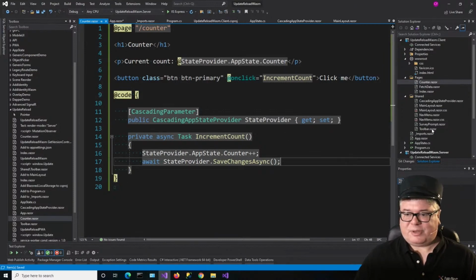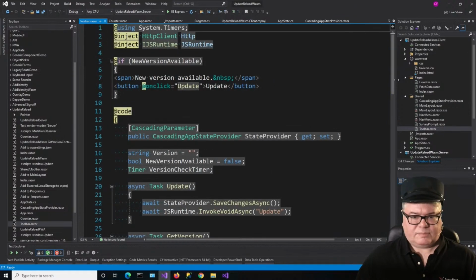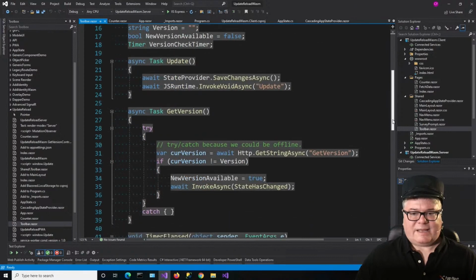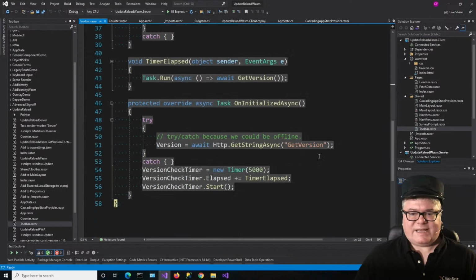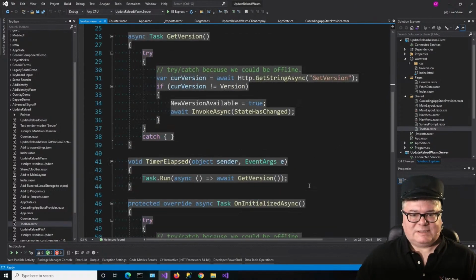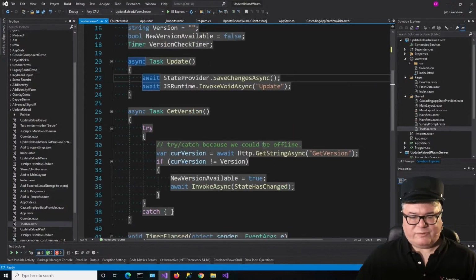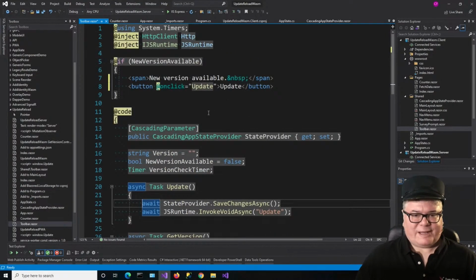Let's go to the toolbar. We're going to change this up a little bit. So we've added the cascading app state provider. And when we do an update, we're going to save changes and call update. Now we don't really have to do this because we're assuming that anytime we've touched app state, we're going to save it. So the rest of this is the same. We have our version that calls get version on the timer. And if there's a new version available, we show that in the UI.